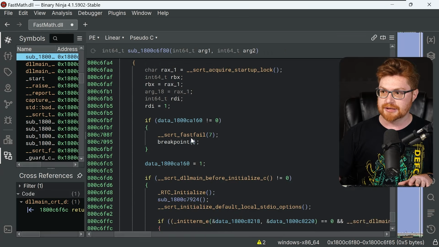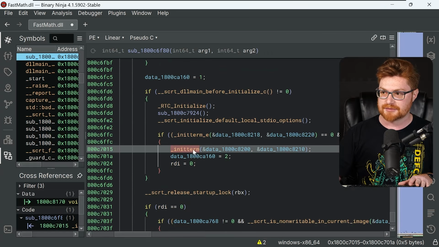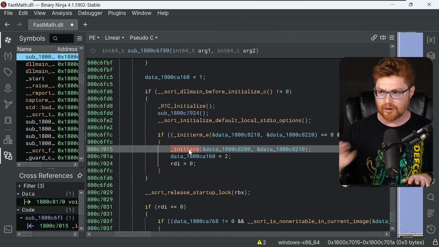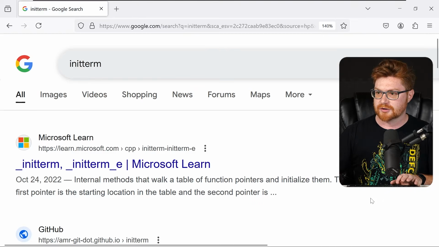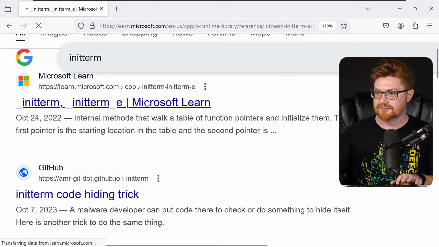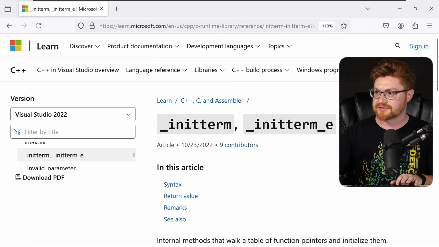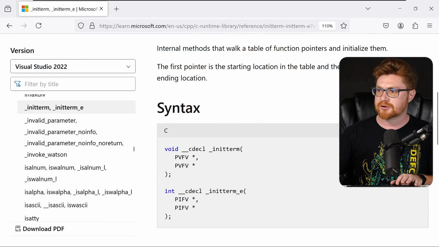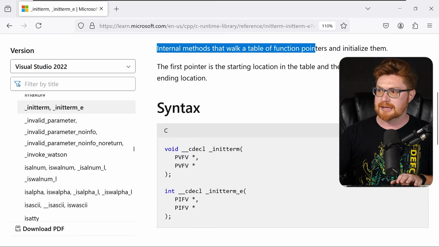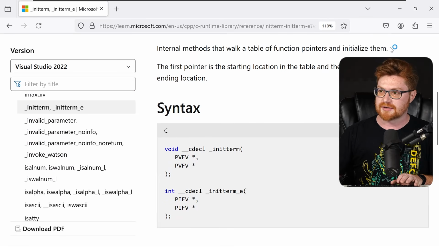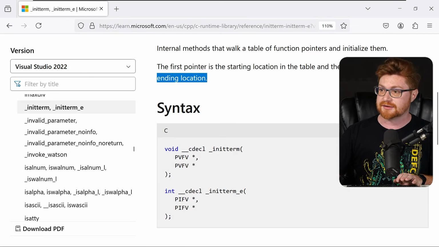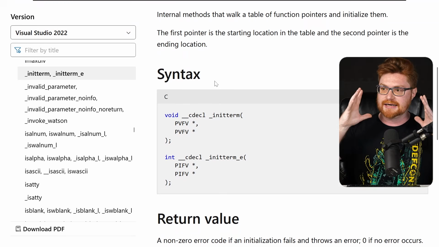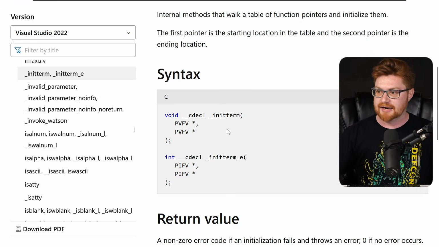That function, if we go back into it, will do something with init term. What is that? If we Google init term underscore E from Microsoft documentation, thanks, Microsoft Ignite: an internal method that walks a table of function pointers and initializes them. The first pointer is the starting location in the table. Ooh, and the second pointer is the ending location. So it's just defining bounds.